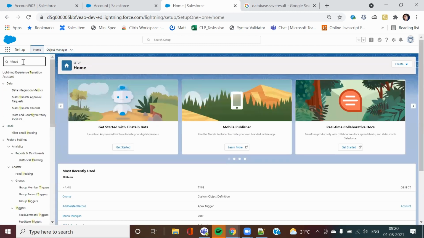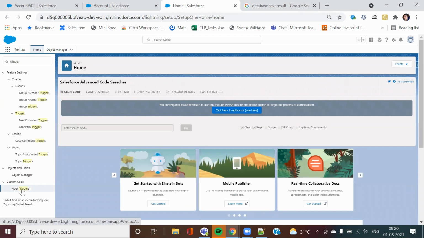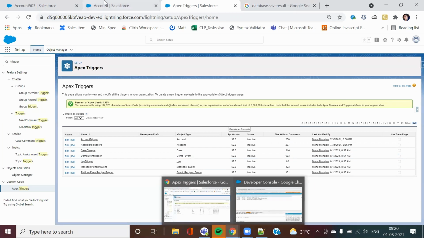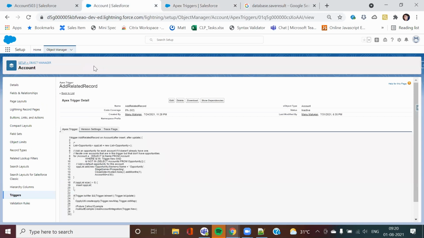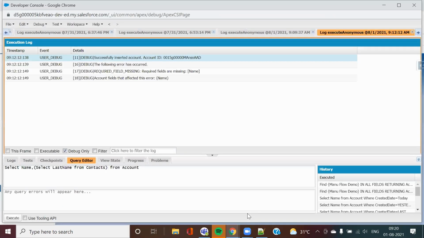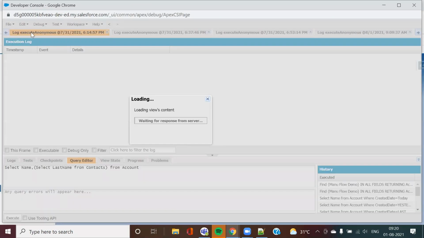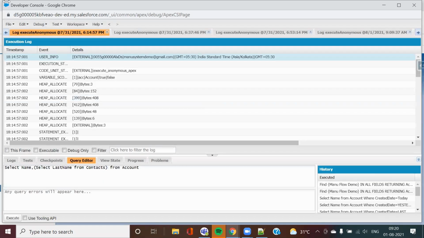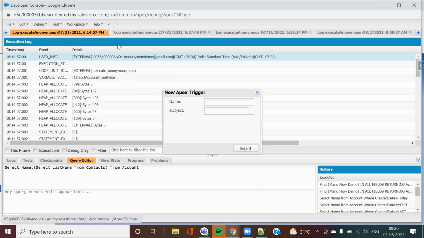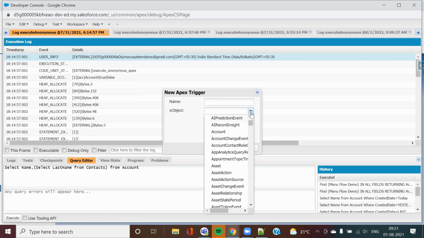From this view, you can only view the triggers. Apart from this, I showed it in 2 ways. First, you go to the object and then you can click the trigger or create new. In case you just need to view the triggers, you just search triggers here and you can get them. The other way is you go to your developer console. Here also you can create a new trigger, write the name of the trigger, and select the object.